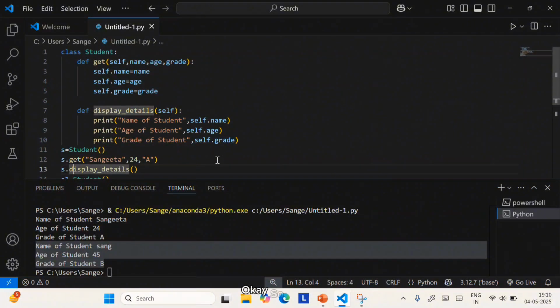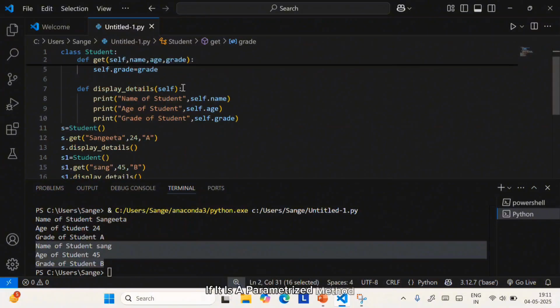Okay, so this is a class with two methods. This is a parameterized method. If it is a parameterized method, I need to pass the values in the method. Okay, so that's how simple it is to define a class and create objects in Python.